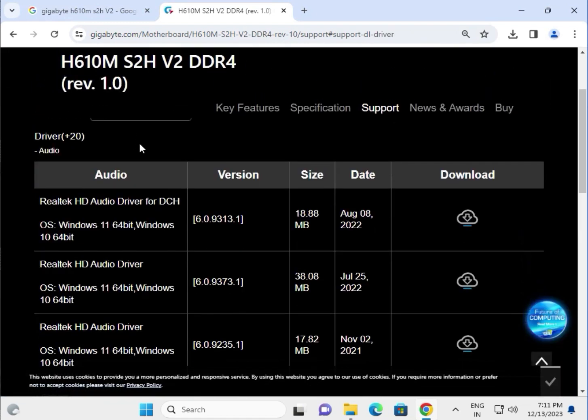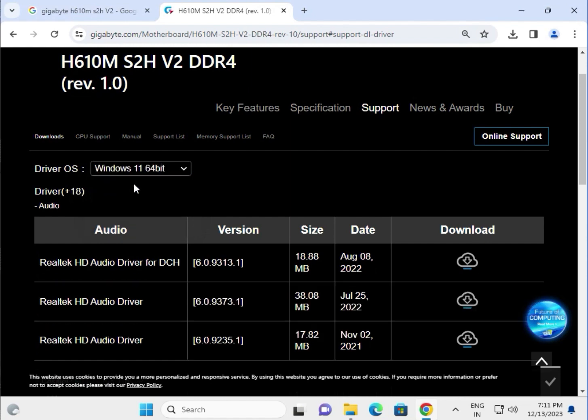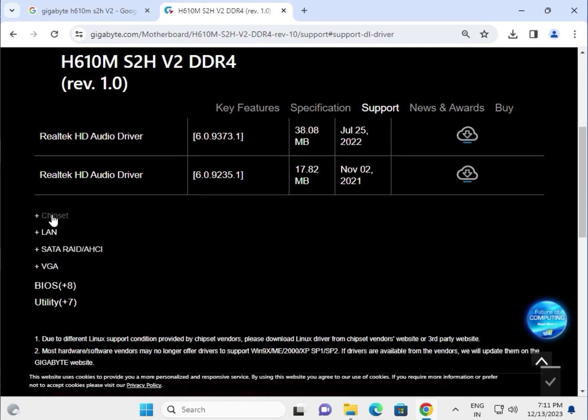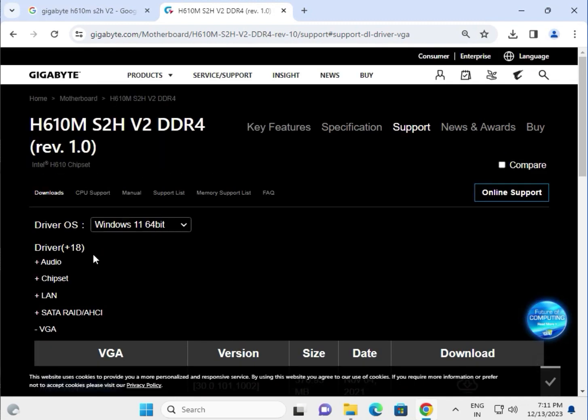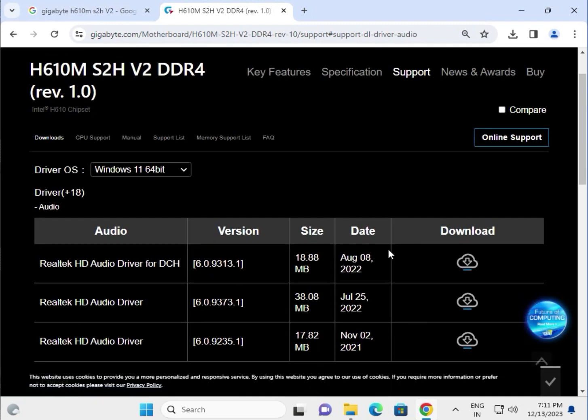Firstly, select your operating system. All the drivers are available here, which are audio, chipset, LAN, SATA, and VGA. VGA means your display drivers. Okay, so I'm giving you an example of how to download.